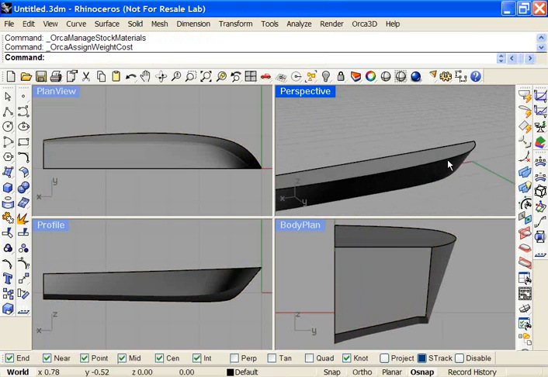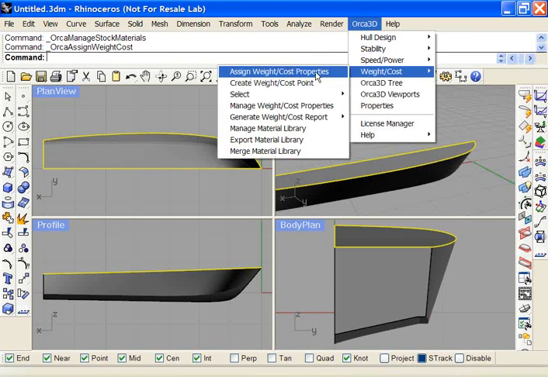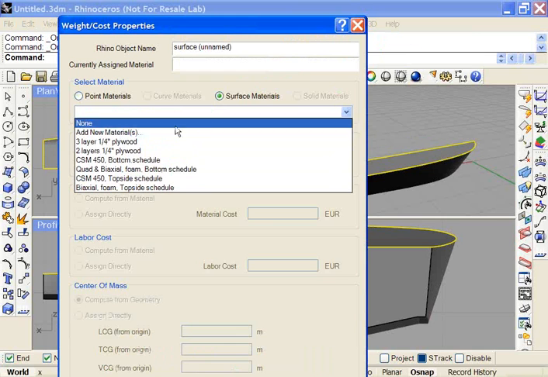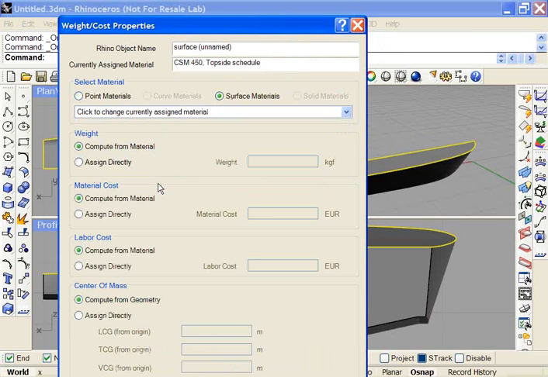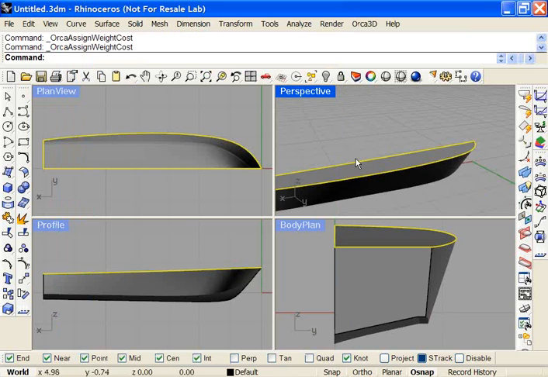Again, I can move on to another surface, say the deck surface. Say weight and cost, assign weight and cost properties, surface material, and select material. Click on OK.